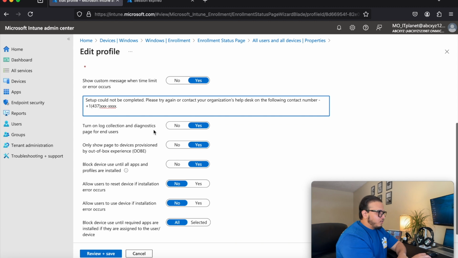Similarly, you have another setting that says turn on log collection and diagnostics page for end users. This is something we say yes to because we want to collect the diagnostics as well. If an error occurs or something happens during the deployment, we want to collect diagnostic results. We want to check the logs and errors to understand what happened, what went wrong. All right, so the next setting we have is only show page to devices provisioned by out-of-box experience. So this needs to be yes, because this enrollment status page will only show up for out-of-box experience devices.